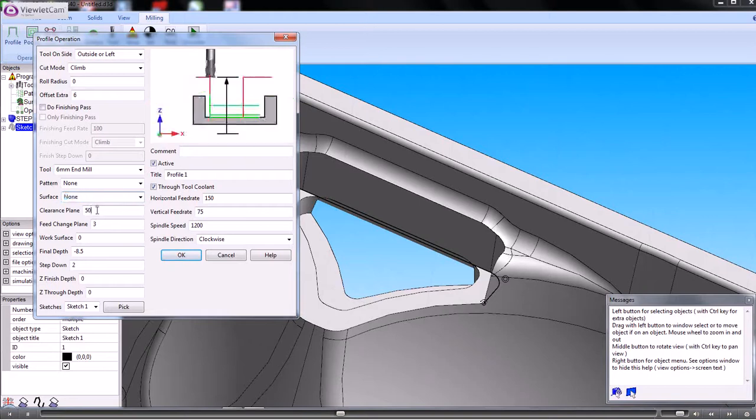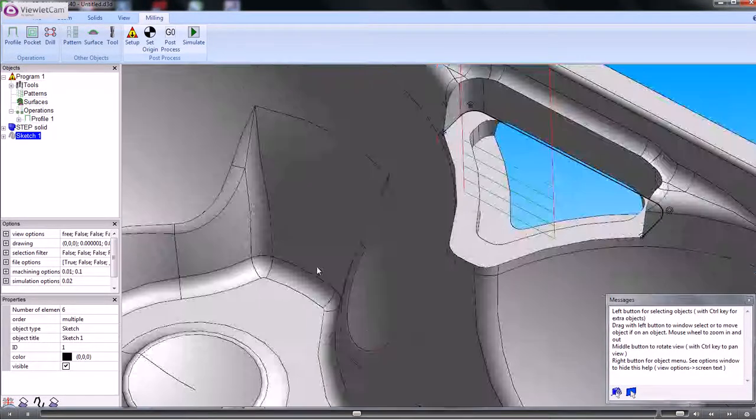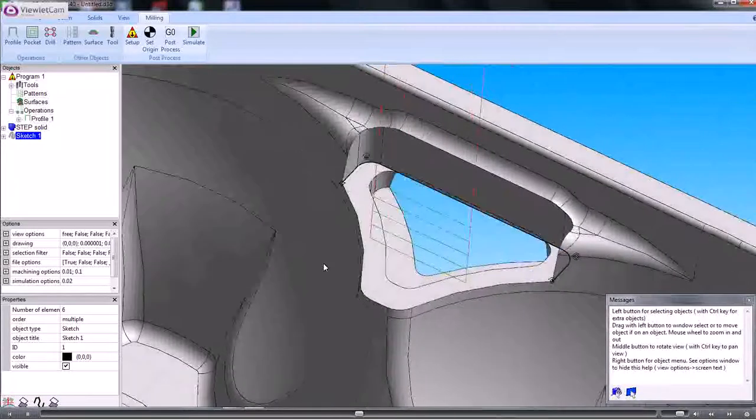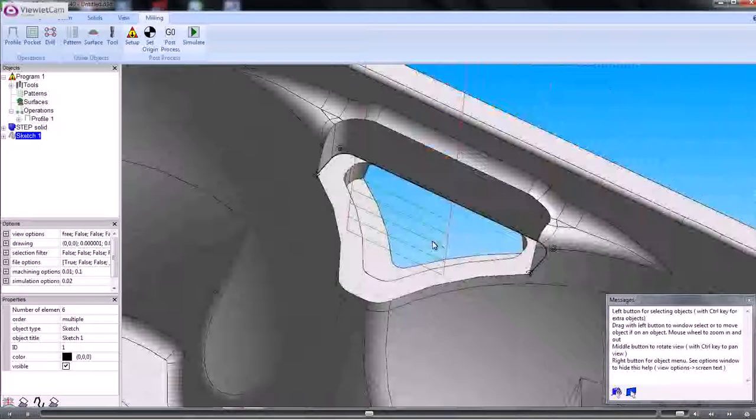We set up the clearance plane, the work surface and the depth and so on, and the number of step downs that we want. So if those values are all okay, we can just click OK to accept that. So what that does is that it tries to machine the sketch, but it's offset by an amount of 6mm, so this is quite a small part, as you can see, and that should now have cleared out that area.